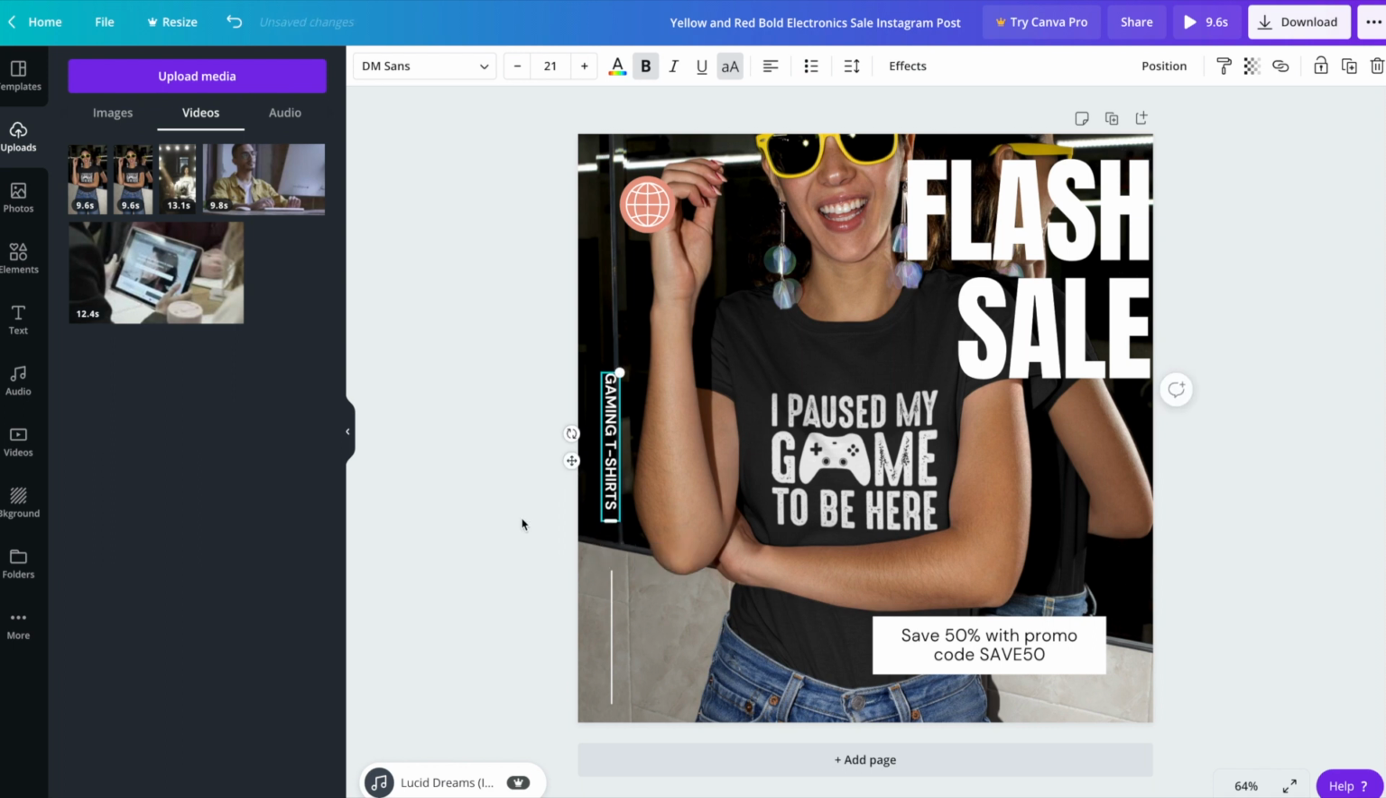And so I'm going to use my arrow keys to move it down. And as you can tell, it's moving really slowly. If you hold down the Shift key, it'll move a lot faster for you.